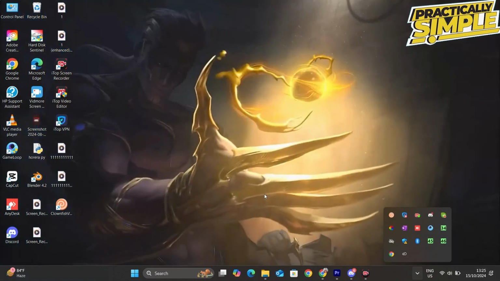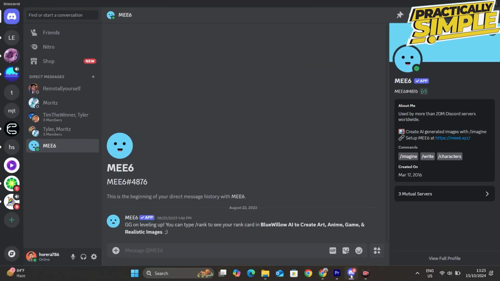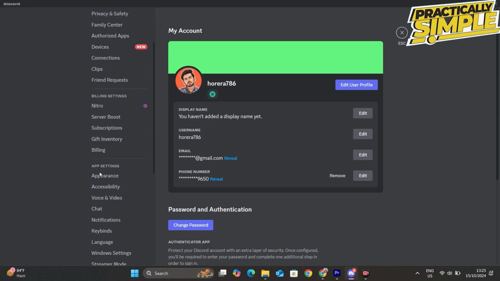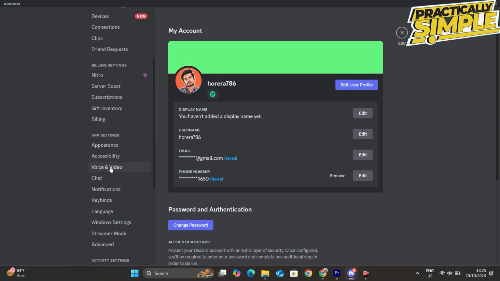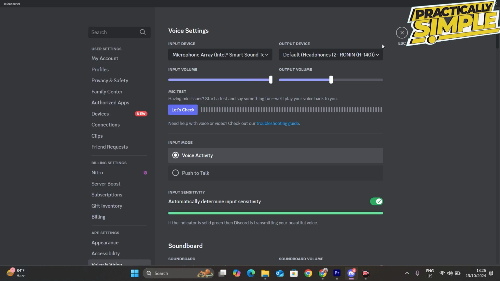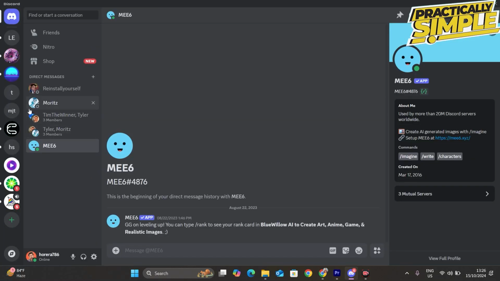Then what you want to do is open up Discord and select the settings cogwheel in the bottom left corner. From here, scroll down until you get to app settings and select voice and video. Now under voice settings, under input device, you want to ensure this is the same one that you just set on Clownfish.